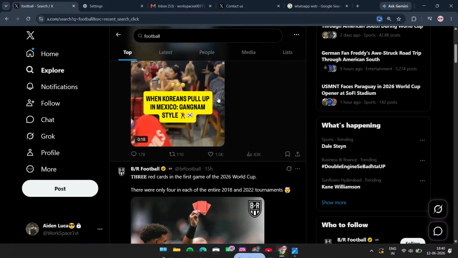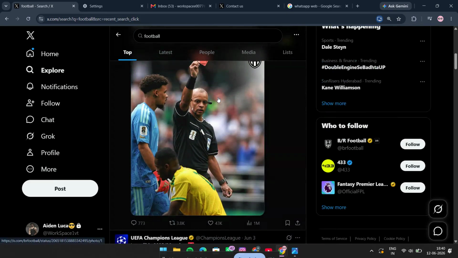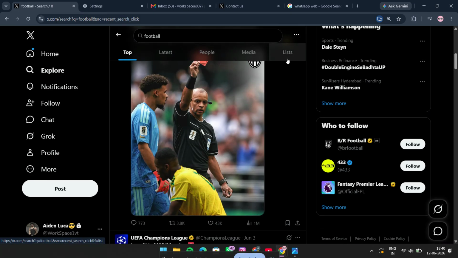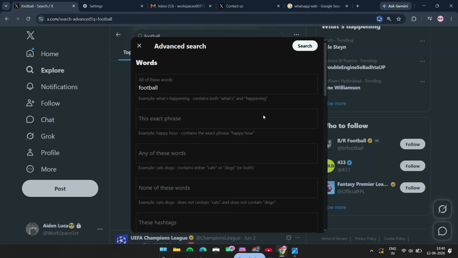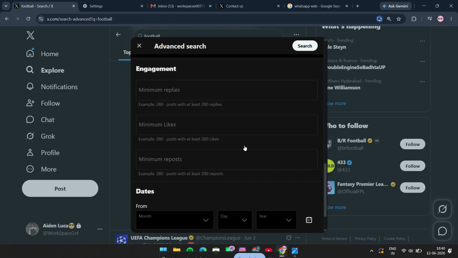You'll now see the regular search results, but if you want to find older tweets more accurately, the next step is important. Look for the three dots icon near the search options and click it. From the menu that appears, choose Advanced Search. This opens a more powerful search tool that gives you extra filters instead of just basic keyword results. Here, you can refine your search by words, accounts, engagement, and most importantly, date range.